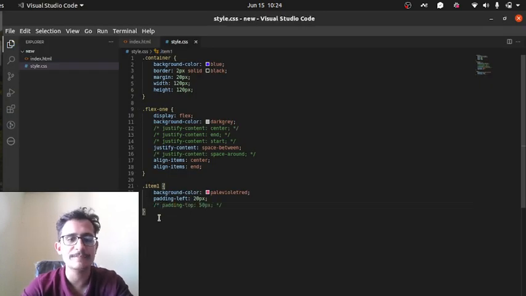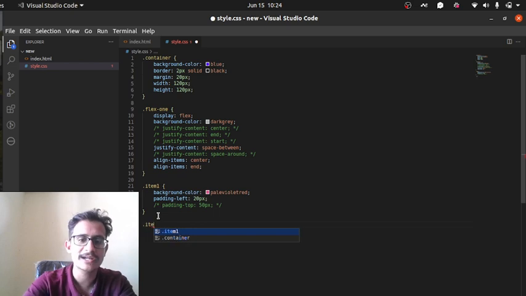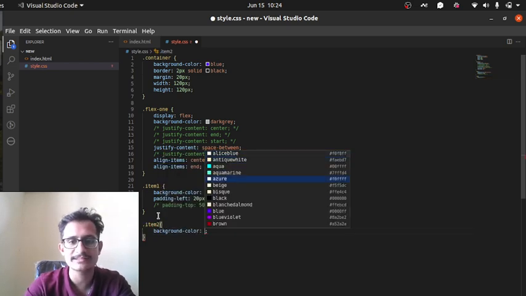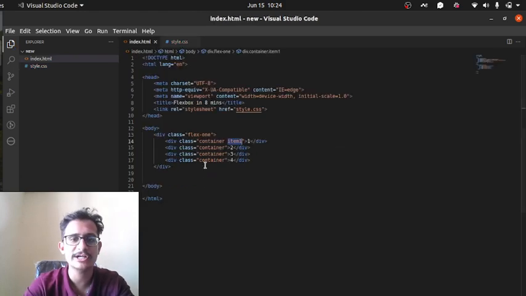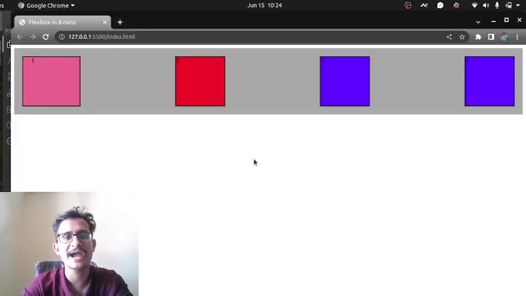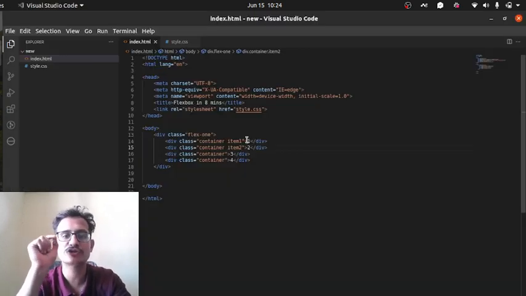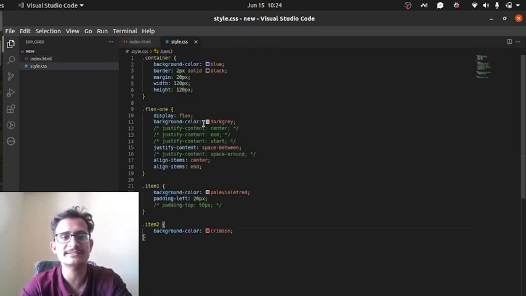Suppose you want to give some properties to the second item. You can write item 2, and here you can give the background color for that item. Then you need to go to the second div and add the class item 2. So you can see the color has been changed. Like this you can change the property of an individual div. Also you can use the master div, and in the master div you have to give only one property, that is display flex, and here the important properties are space around and space between.